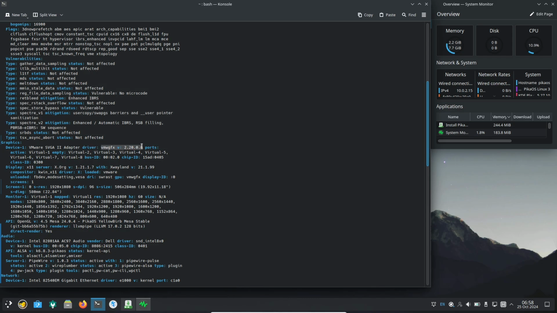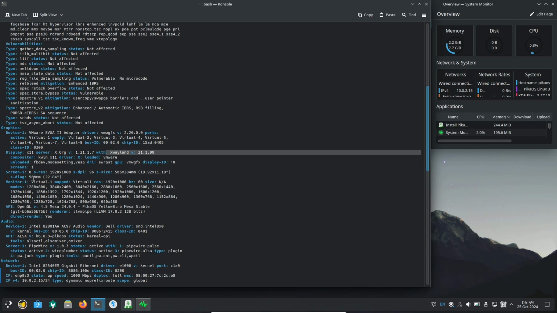So let's go with the graphics. VMWGFX version is 2.20 and the display is X11. I'm going to show you the login and logout screen, everything, at the end. So the Xorg version you get is 1.21.1.7 with the XWayland version 21.1.99. And what else do we have here?